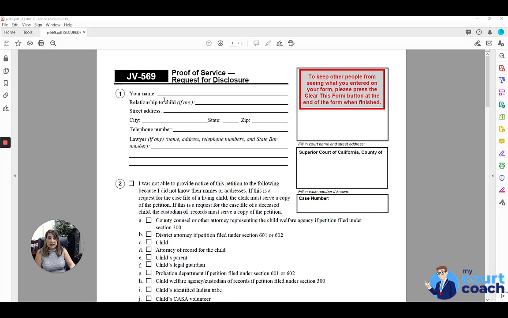The top part's going to have you fill in your name, your relationship to the child, if any, your address, telephone number, and then if you have an attorney, their name, address, phone number, and state bar number.